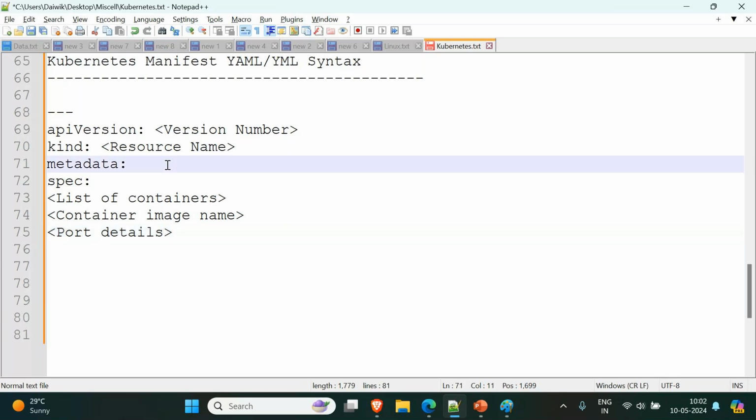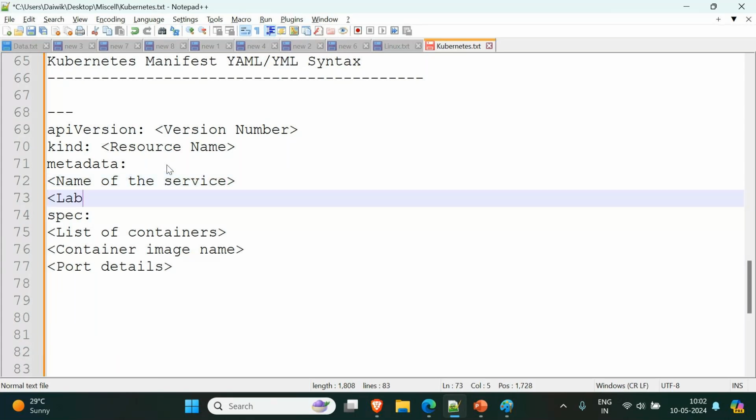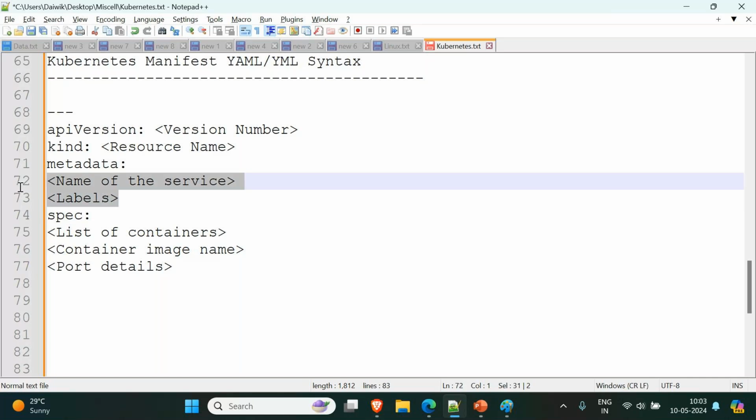In the metadata, like now, the name of the service, any name. And labels, if you want to provide them, but not mandatory. If you don't want to enter, leave it, no problem. But under specifications, you have to mention compulsorily how many containers you want to create and what container you want to create.